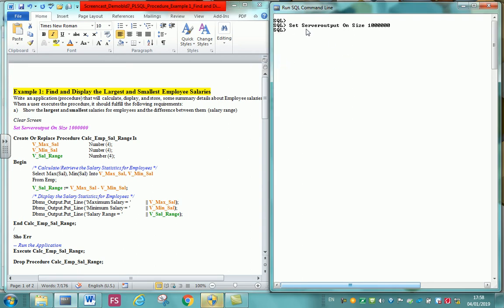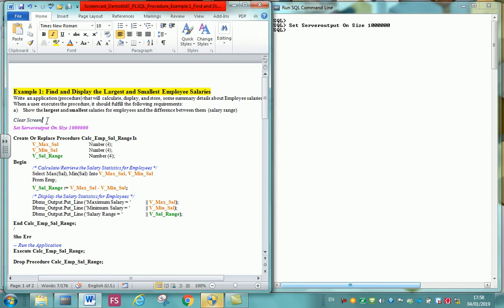These are two SQL*Plus commands, and they have an effect on the environment. Clear screen is very convenient because it means you can clear the screen and avoid the clutter of the previous work you were doing being visible. Set server output on, when you're working on PL/SQL procedures, is very important, because unless server output is turned on, the print command in Oracle won't display its results at all.